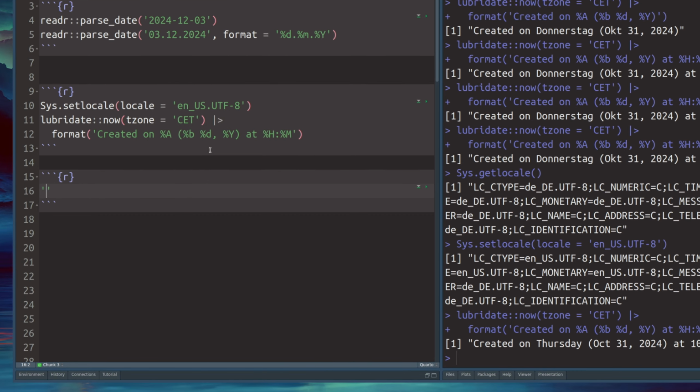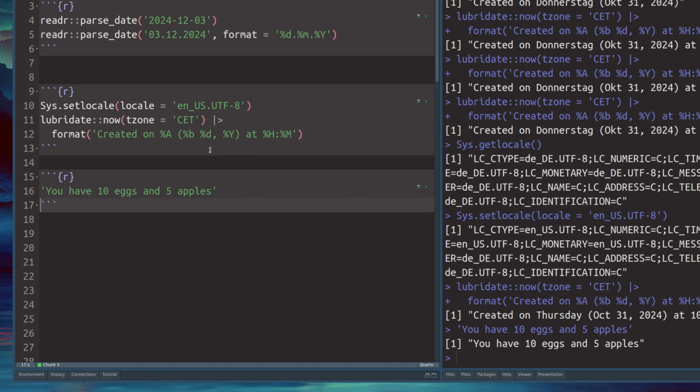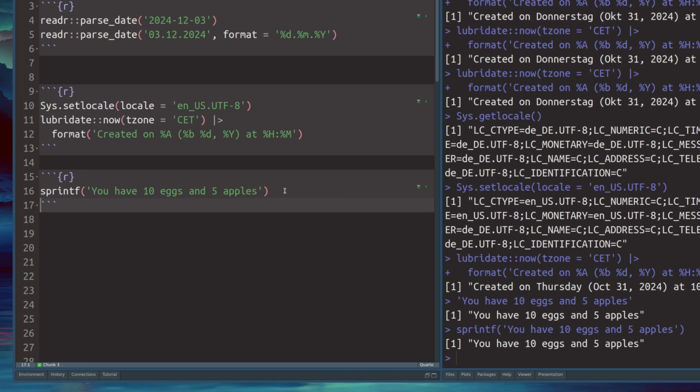Let's just create a small stupid sentence like you have 10 eggs and 5 apples. Okay, if I execute this, you'll see that, okay, this is just a string, nothing too fancy, right? Now let's try to fill this with variables instead. What we could do here is to use the sprintf function, which is a really powerful function to format text. And also the reason why I'm using this particular function is because this is where placeholders are also really useful. If you execute it like this, then you see that everything still works out nicely.